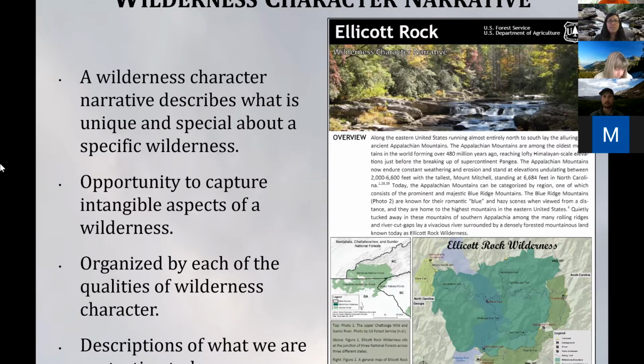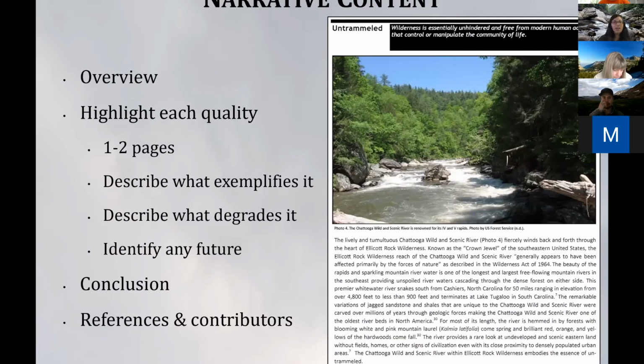All right, so this is kind of how it's structured. A narrative will typically start with an overview of the area. You want to set a geographic tone, kind of, where are we talking about? Where is this wilderness located? What forest is it on? What state, what region is it in? And introducing us to the wilderness.